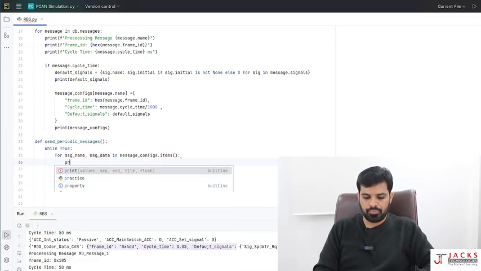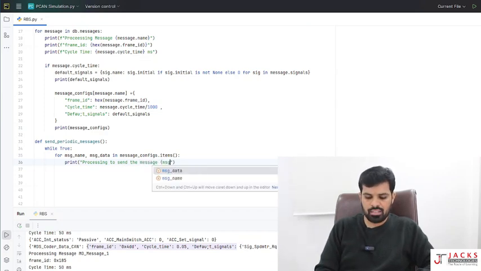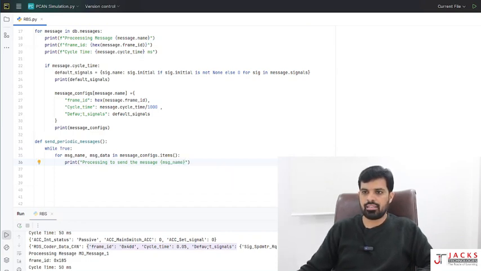So you just print "processing to send" for the message. If you want to send the message, you have to display the name, right? MSG underscore name. Got it? Now let's take it as a formatted string. Let's run this. If you want to run this, first you have to call this function, right? Let's call this function.